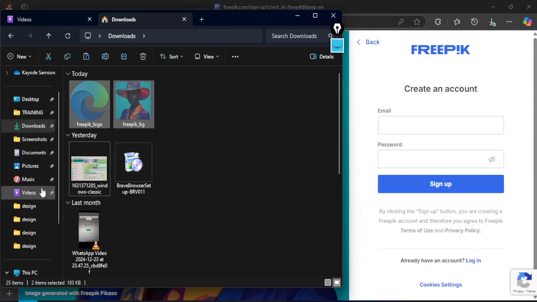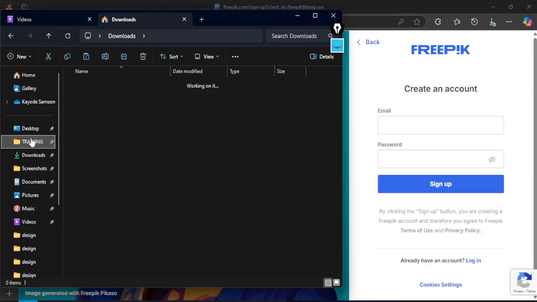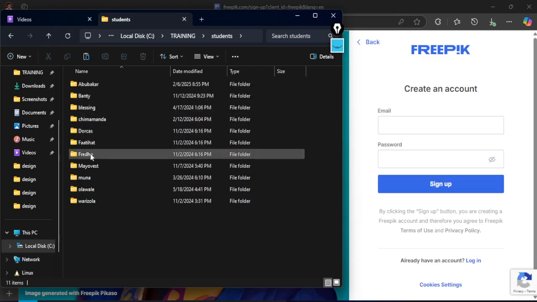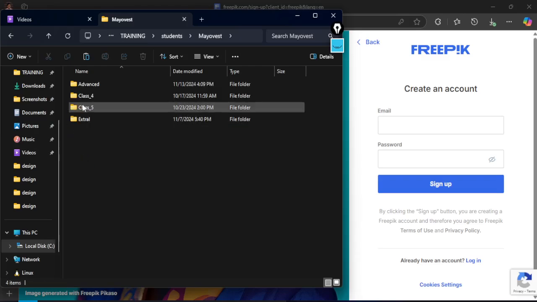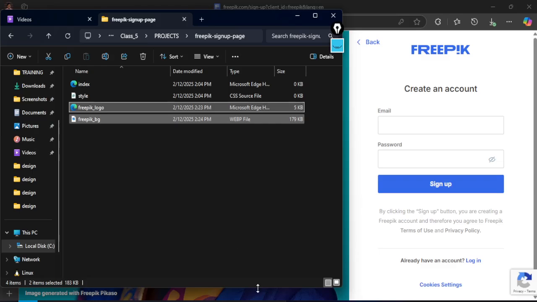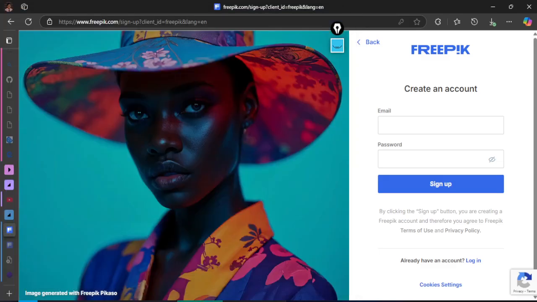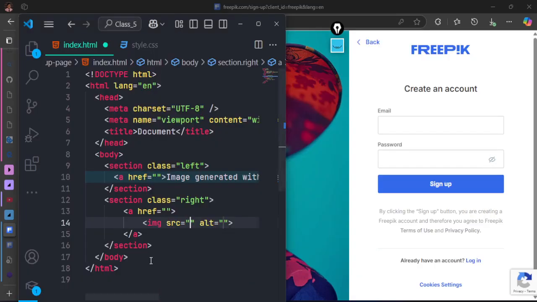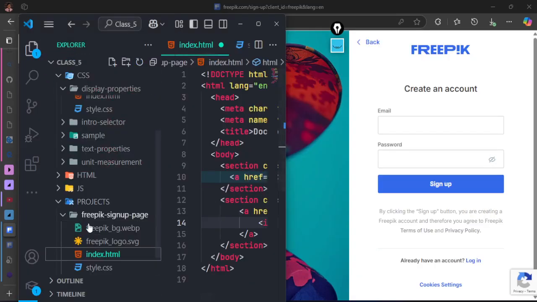go back into the project that we're working on. So training, students. So this is where I have everything: mailverse, class 5, project, like this, and under this one I will just paste everything. So in our VS Code now, we should have access to the code. So let me go back into my VS Code. Yeah, so now open this code. As you can see, we have access to the two items.